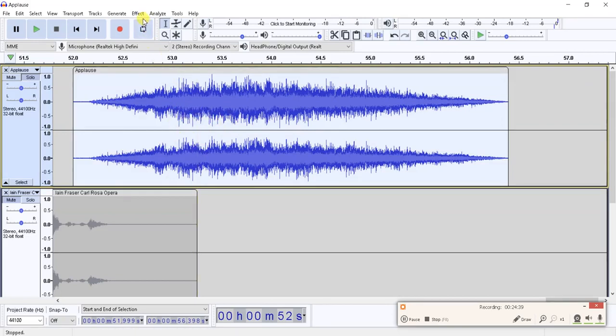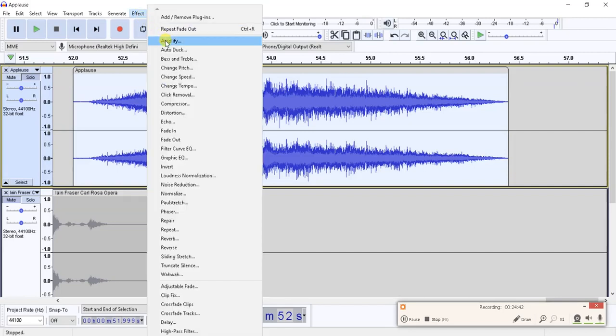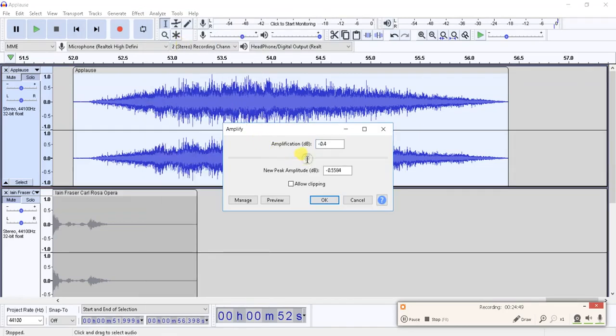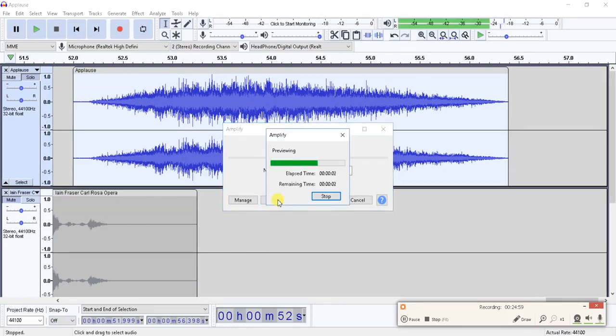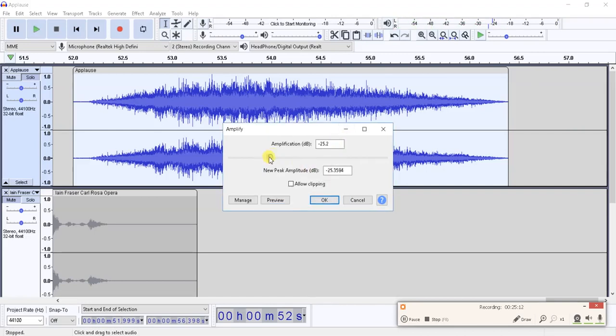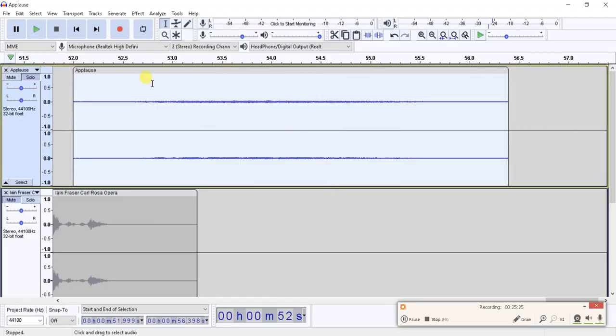Now I'm going to highlight this whole file and reduce this loudness by using this effect, amplify. And we're going to take this maybe down 20 decibels and listen to that. Right. It's not necessary to be overly dominant with sound effects. They're just meant to illustrate and create feelings, draw people into the main narrative and subject sources.